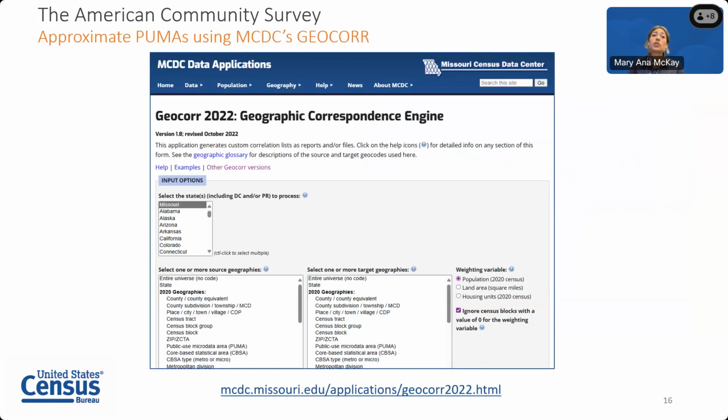I want to highlight 2 tools to help you determine what PUMAs you might need. The first is from the Missouri Census Data Center, which has a fantastic geographic correspondence engine that you can use to match PUMAs to other geographies of interest, which is one way to figure out what PUMAs you might need. GeoCore is also a good tool for crosswalking PUMAs with other geographies.